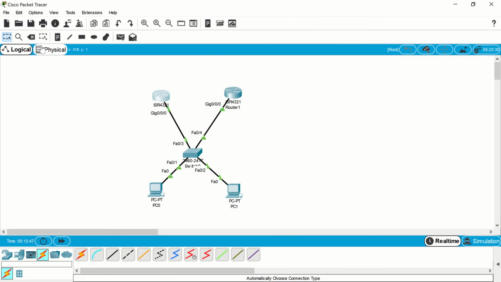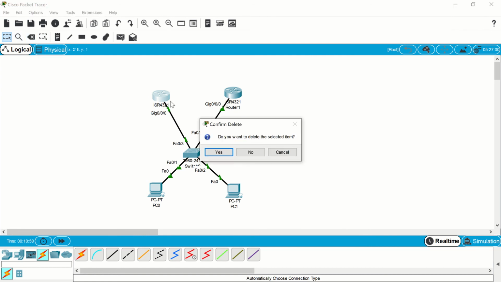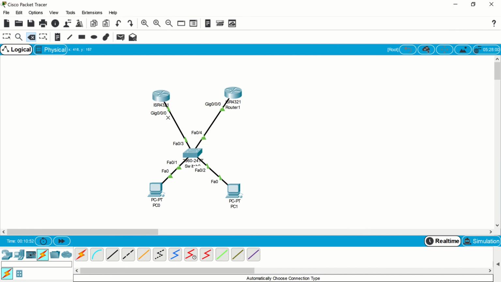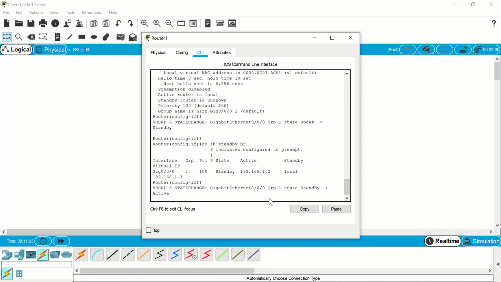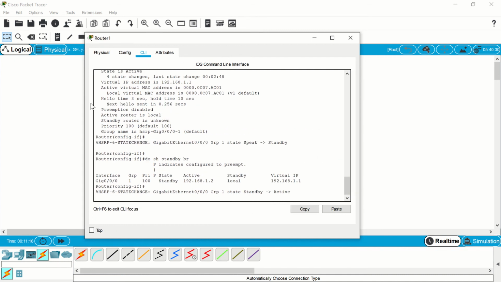Since this is the active router, let's say something happens to it. We won't delete it, but we'll just cut the line. Now this was the standby router. Let's just wait and see if something happens. Boom. I didn't press anything, but suddenly the other router that was in standby has gone from standby to active. So now it is in charge. It is the active router, and it is taking on that role of doing all of the things that the default gateway needs to do. So that is how HSRP works.